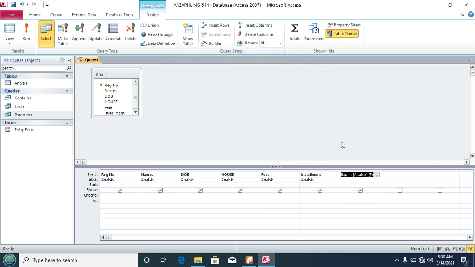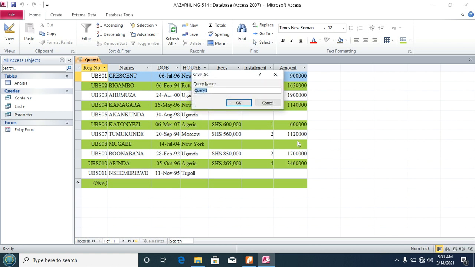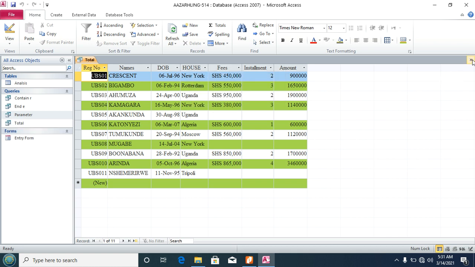You click OK. Now from here, rename this word expr1. Don't remove quotes and then put the title amount. You run your query. Here we have a new field named amount. You save changes and call this one total. You click OK. Close your query.